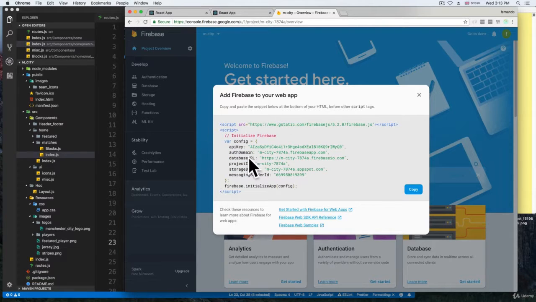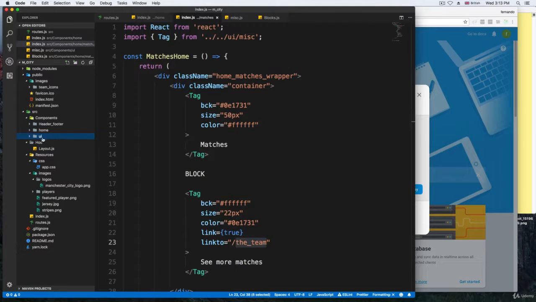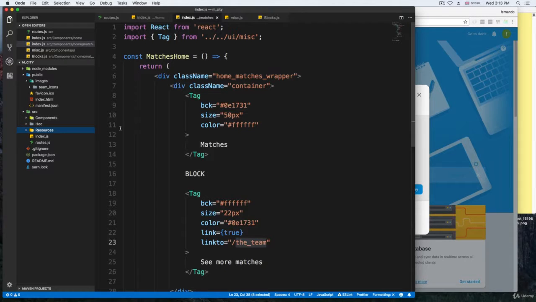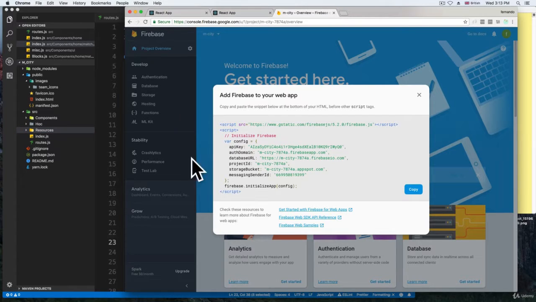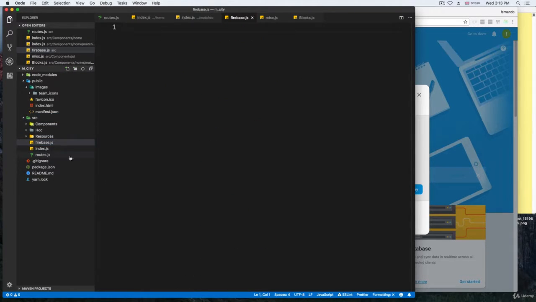Now I'm going to leave this here and I'm going to go back to our project. I'm going to close some things. It's a little bit clearer. Okay. So inside source, I'm going to be adding a file that is going to be doing the connection between the server and our project. So I'm going to go to source and add a new file called firebase.js. You can call this whatever you want, doesn't matter. The name is not important.